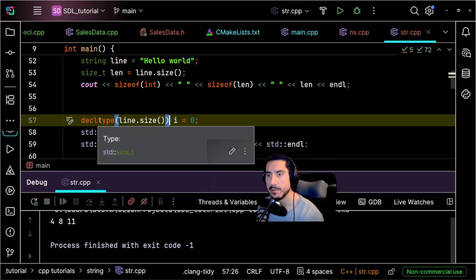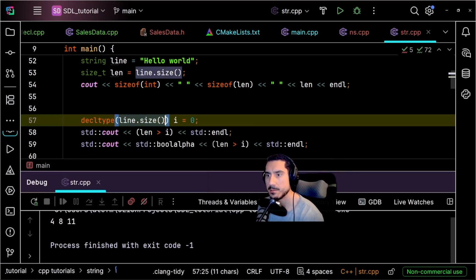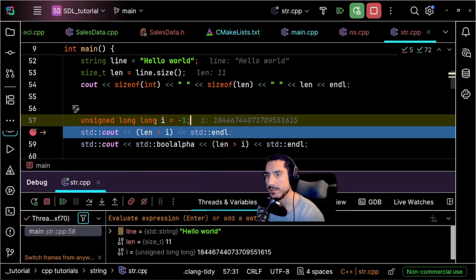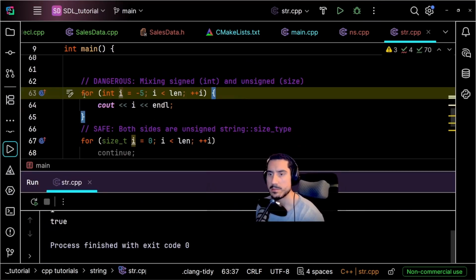Or we can use decltype and write inside it line.size, or len, and the type of i would still be size_t. What happens when we assign a negative value, like -1, to this unsigned long i? Instead of it becoming -1, it will be the highest possible value for the unsigned long, so the highest positive value. It's like a clock where it reaches 12 and resets, so it becomes 1 after 12. And when this one reaches its maximum, if we just add 1 to it, it will become 0.